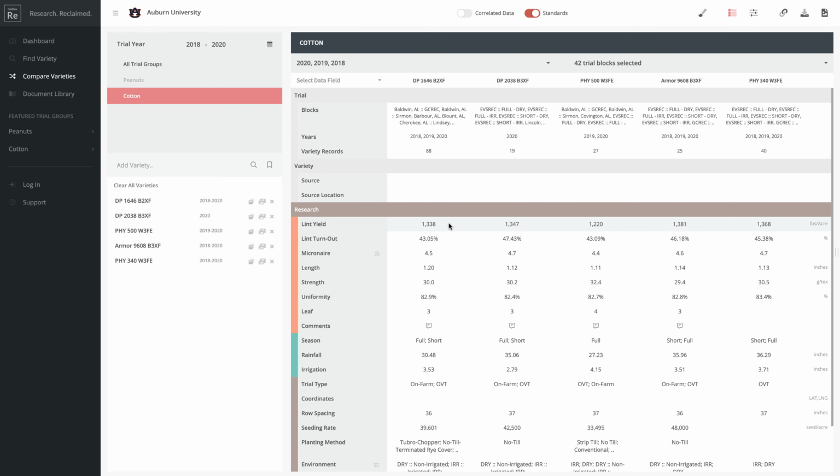Because we knew we had good performance for lint yield and lint turnout, but I now want to know what some of this other information is that's going to tell me more about these varieties, to give me more insight into how this variety is performing.